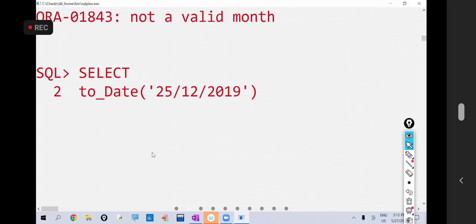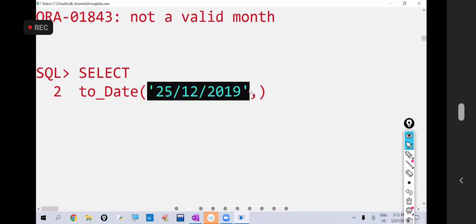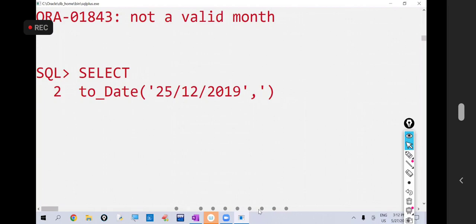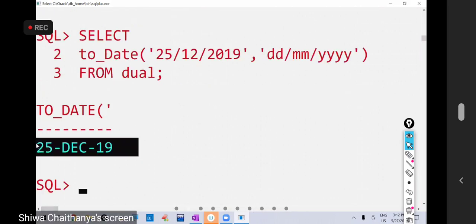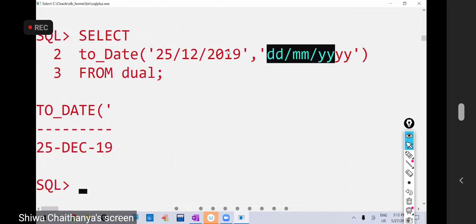So this is the string we want to convert to the date. Here 25 is taken as the date, 2 digits, 12 is the month, 2 digits, and 2019 is the year, 4 digits. Like this we are telling the format. Now it can convert this string to the date. Observe, after telling this format, it is converting the string to the date.